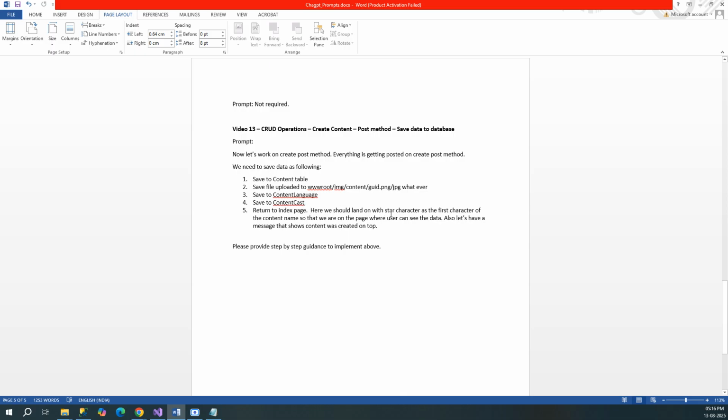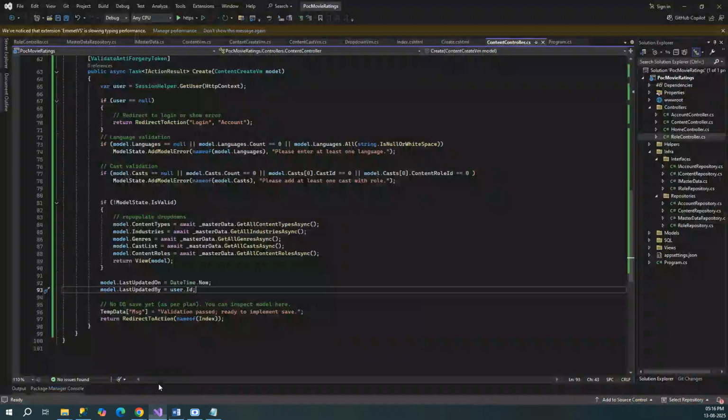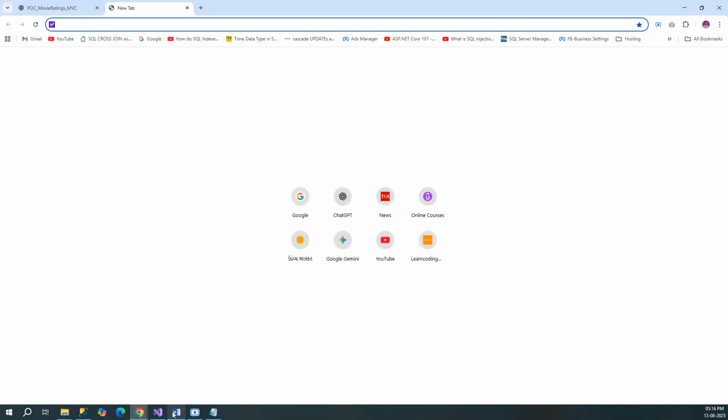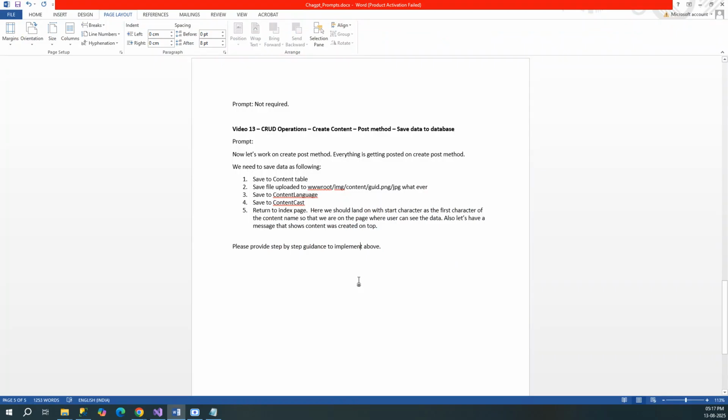Here we should land with a start character as the first character of the content name, so that we are on the same page where the user can see the data. If you remember, on the index page we have listed content based on alphabets, the first letter of that content. So we'll determine the first character of the newly created content, and based on that we'll send it to the index page, and the index page will display the data accordingly.